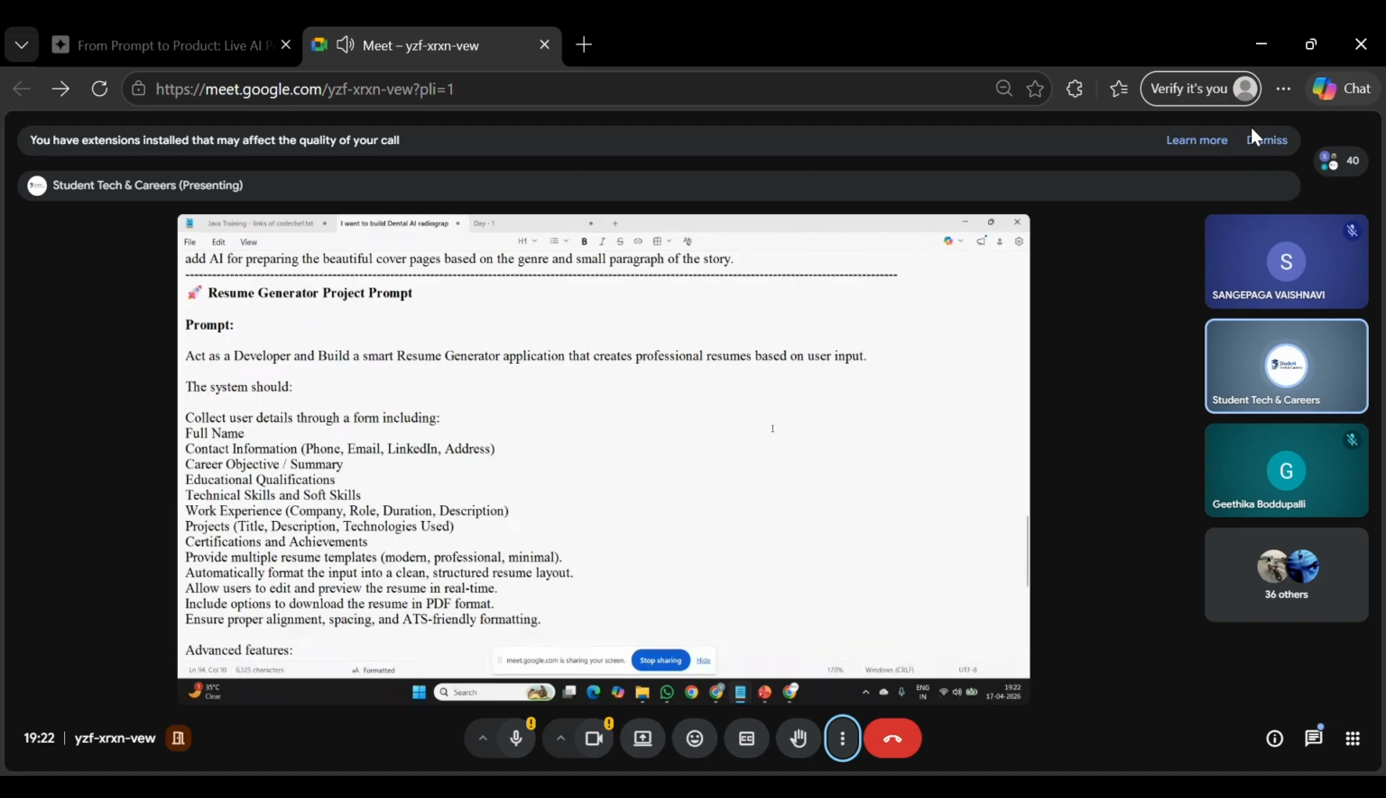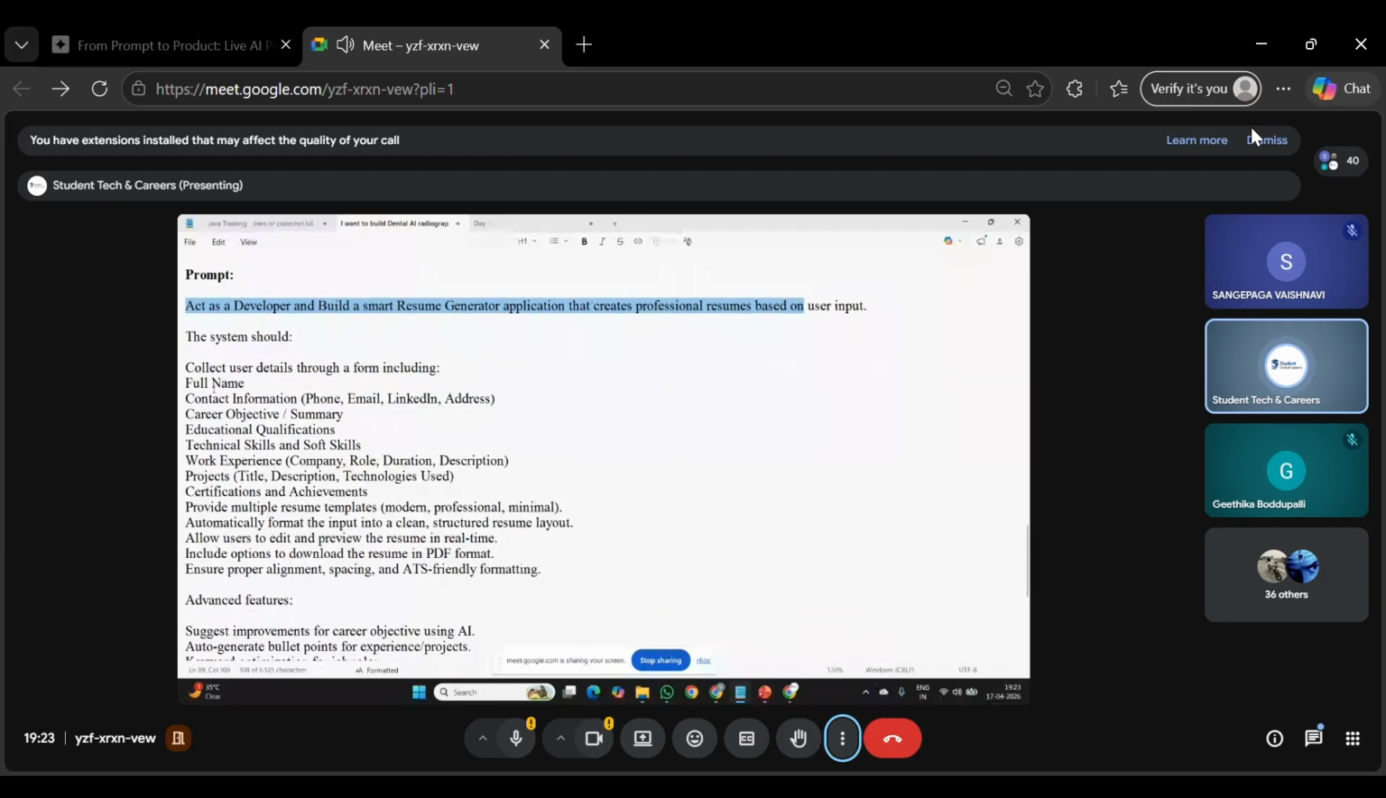Look at the prompt now. Act as a developer and build a smart resume generator application that creates professional resumes based on user input. As I said, the AI resume is built through the user inputs, right? So the system should ask the user for inputs, which they will type on the right side, so that it is good for resume building.